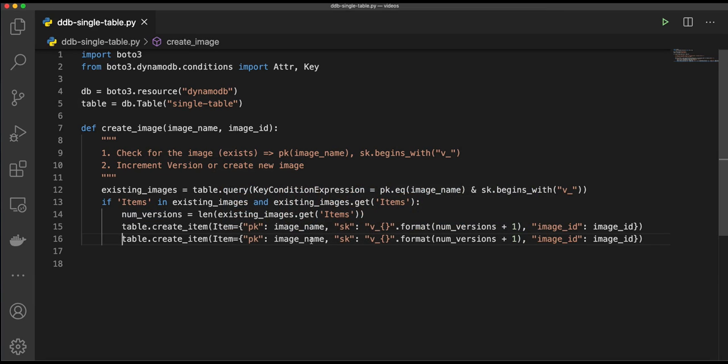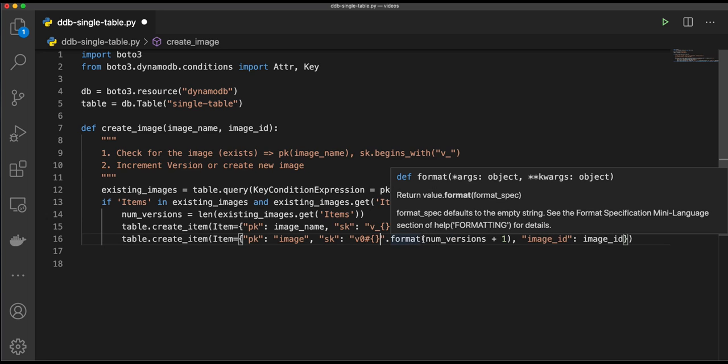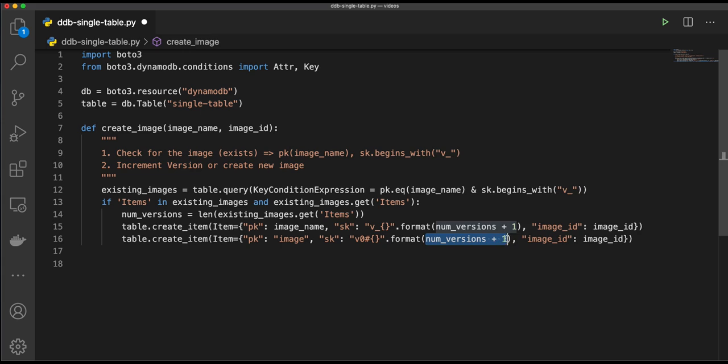We're going to create a PK with the static image, and we're going to say v0 hash, and of course we're going to change this to image name. Instead of doing this, we're going to change it to our image name. So instead of num versions, we're going to say image name, image ID, right? So that's what we're going to do.